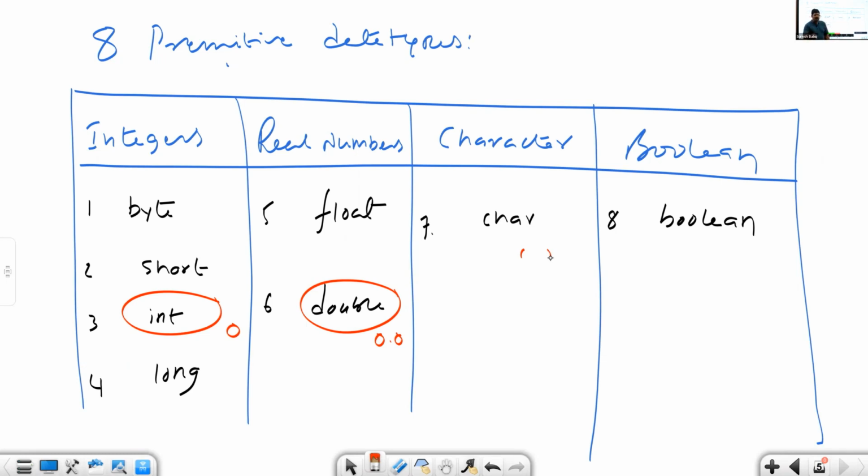Boolean, to store either true or false. Here only one Boolean is available that we have to use. If nothing is stored, the default value will be false. These are the 8 primitive data types available in Java programming.